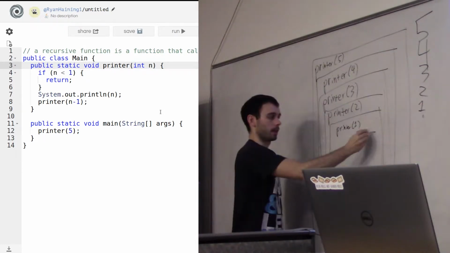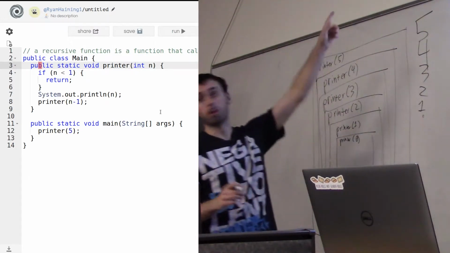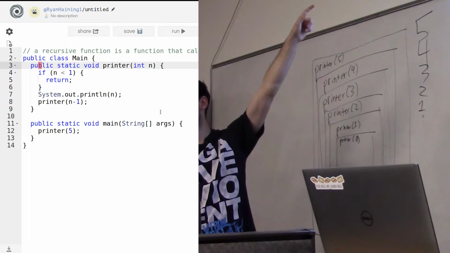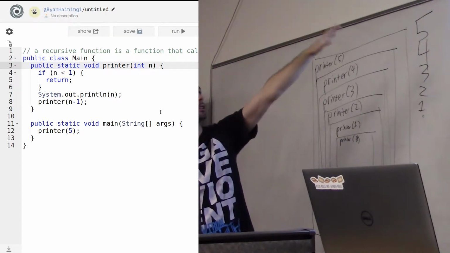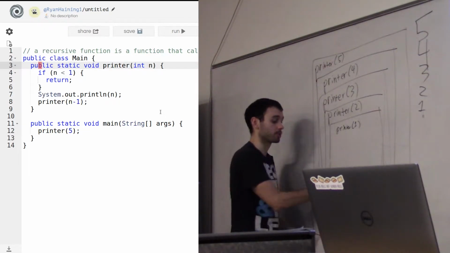That prints out the 1. Then I call it again with printer 0. Now here's where we stop, because on line 4 now, I'll check that condition, I'll have n is 0. So I'll just return, I'll just exit the function. I won't run lines 7 and 8 now. So this one doesn't do anything. So we exit printer 0, or we exit printer with n equals 0.